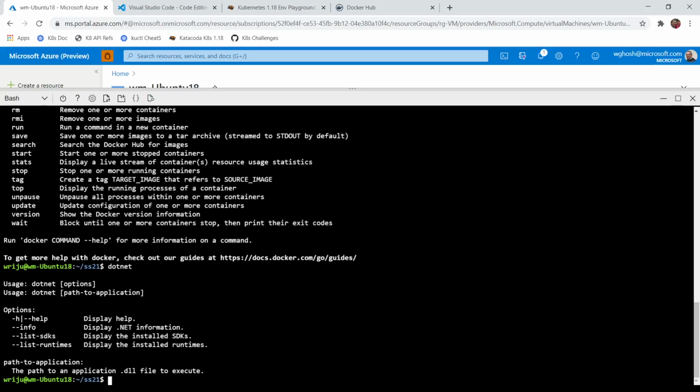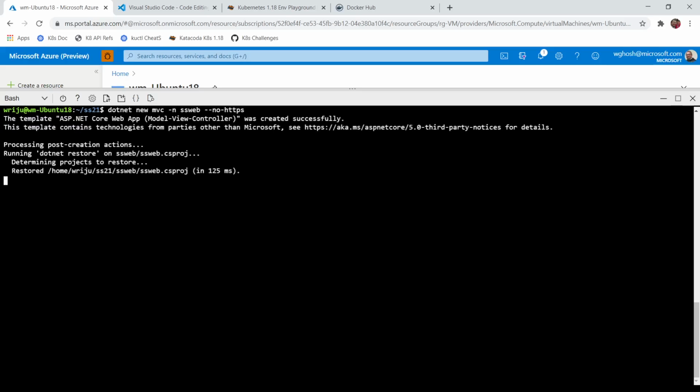So let me create a new ASP.NET application inside this folder. To do that, I'll use dotnet new mvc, and I give it a name, ss web. That's the name I'm going to call it, and then I want to specify a switch to avoid some fixing thing: no HTTPS, just for the demo purpose. Otherwise, in production, you should always be considering HTTPS, which is the default option for obvious reasons. And it goes ahead and starts creating that.